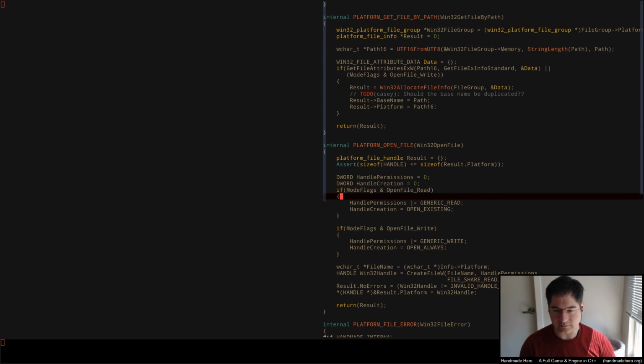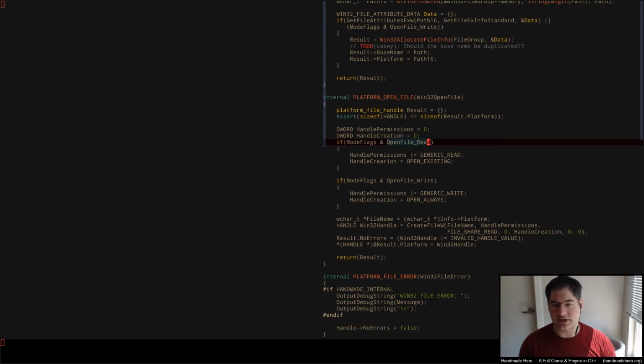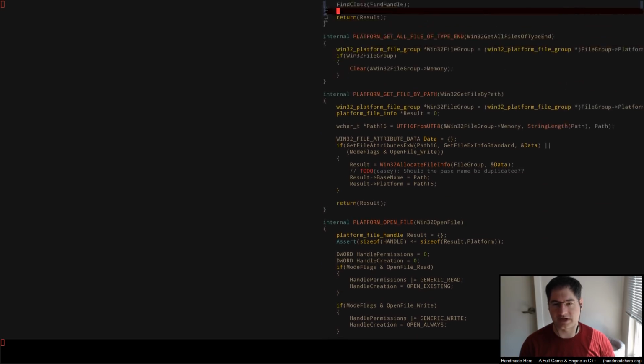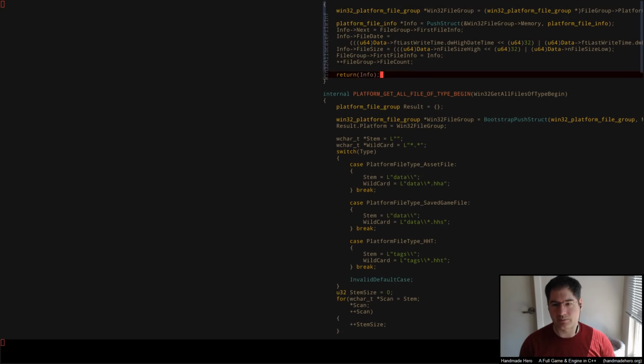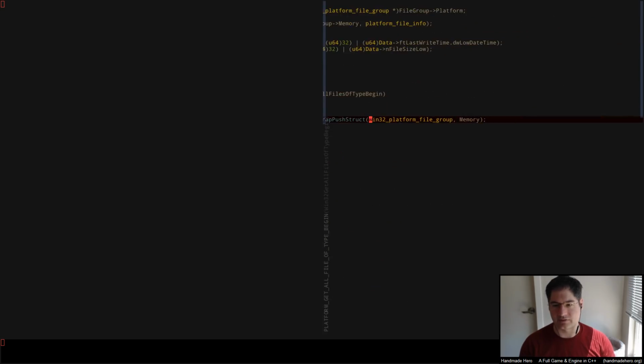So all right, so let's take a look here. Win32 open file, it's using the info struct here that came because back when you started the enumeration, right, it was going to fill that out. So if we had a bug, it would probably be in something like this, right, where we're doing the bootstrap push struct here to get the file group.